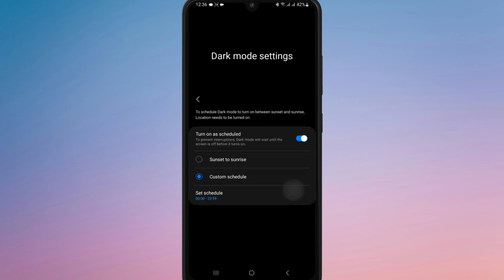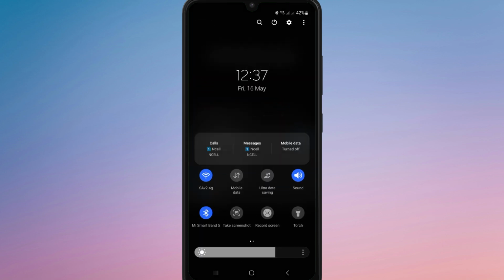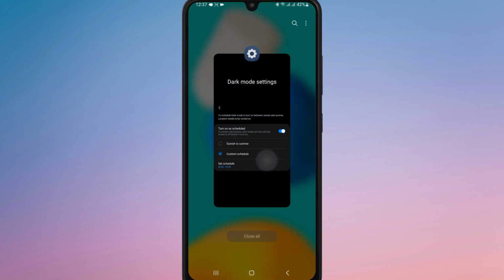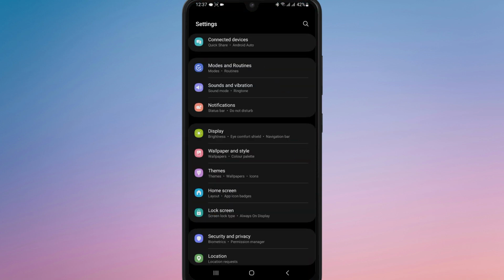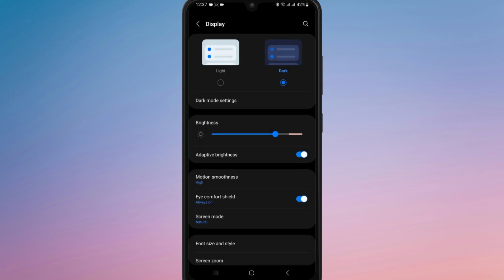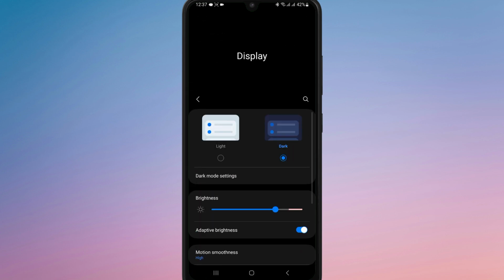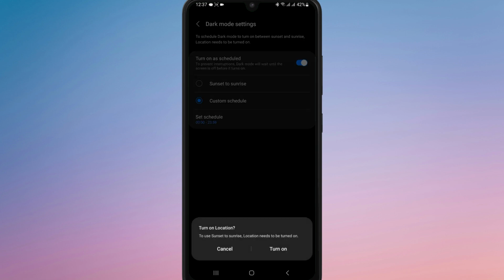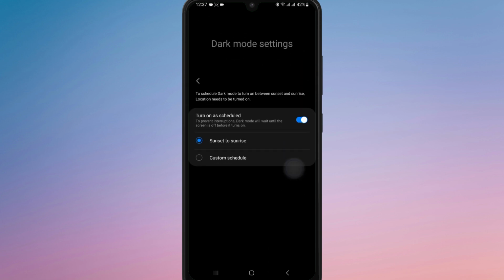Once dark mode is enabled, you will notice that the background of menus, apps, and even supported third-party apps switch to a dark color scheme, which is easier on the eyes, especially in low light environments. You can always go back to the display setting if you want to turn dark mode off or adjust the schedule as needed. And that's it. Now you know how to enable dark mode in Samsung M32.